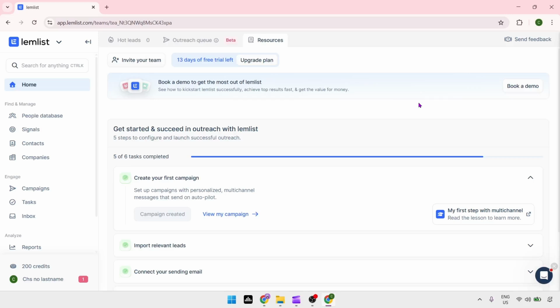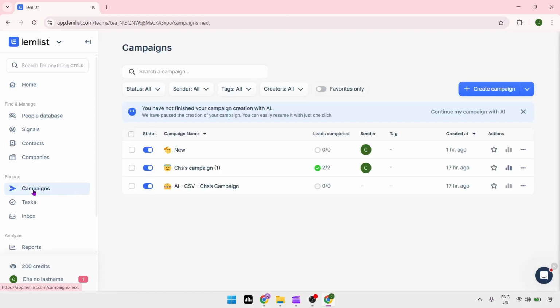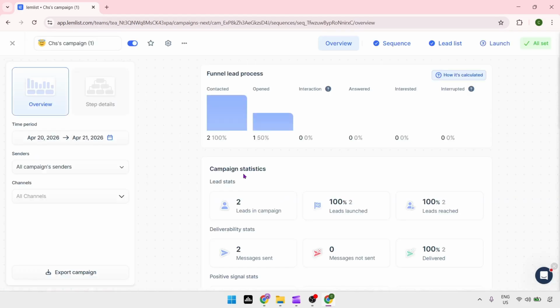In today's video, I'm going to show you how to view open rates in Lemlist. So start by heading over to campaigns in the left panel. Then next, open up the campaign you'd like to analyze.